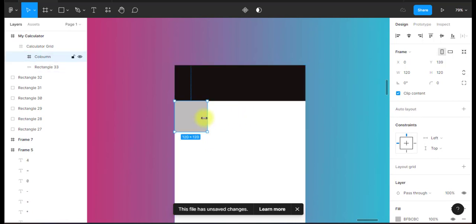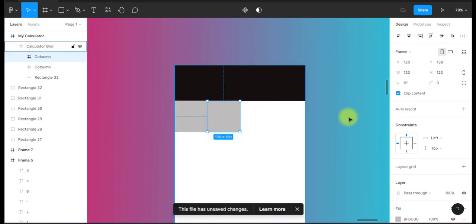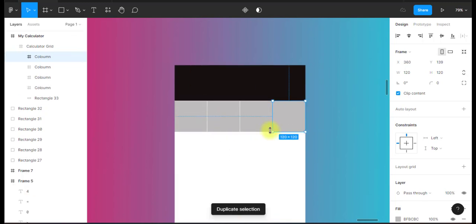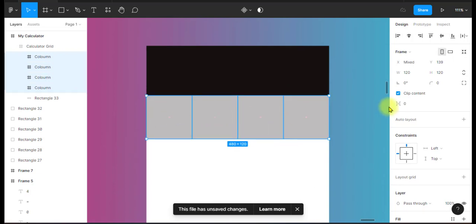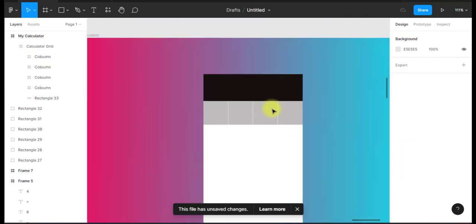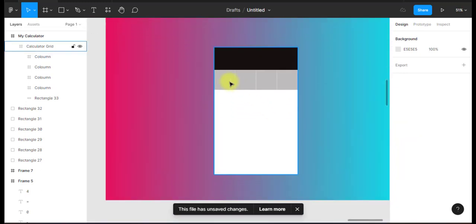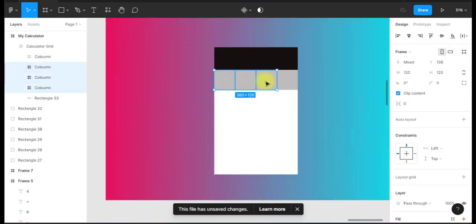Okay, so I'm going to duplicate this four times. Ctrl D to duplicate, just like that. As you can see, it fits perfectly inside the calculator grid. So that is that. We are going to duplicate this to make the rows.